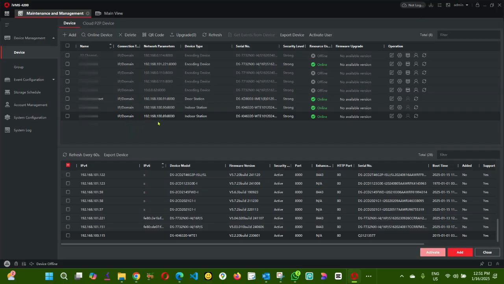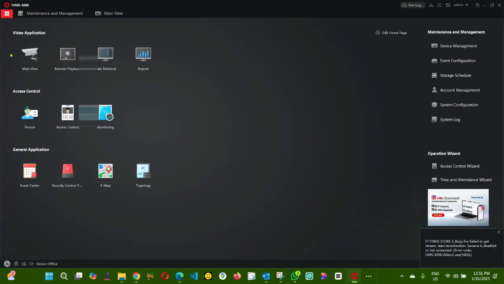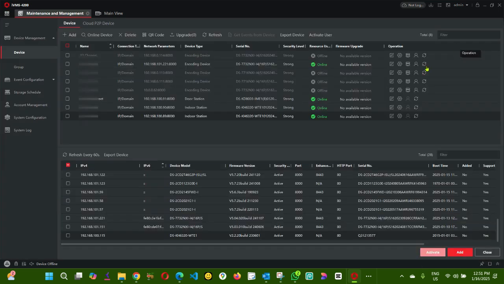On my network, I have two indoor stations, which are two small screens, and I have two outdoor stations. When you open iVMS, the first thing you do is come to device management. Make sure you first do the configuration of the indoor station with the master. So it's going to be two door stations here. I have one door station and two indoor stations.